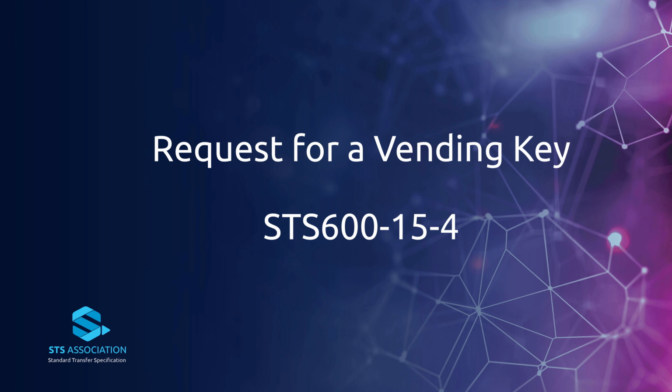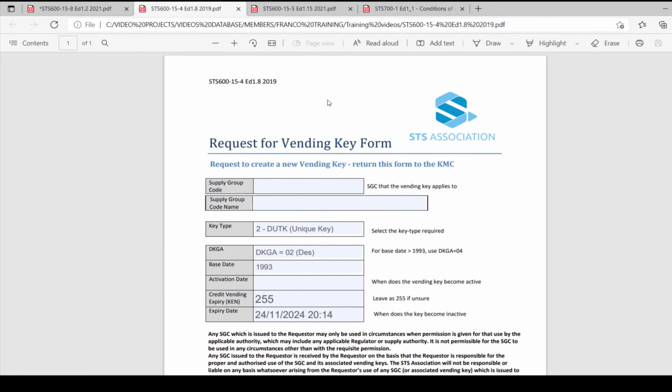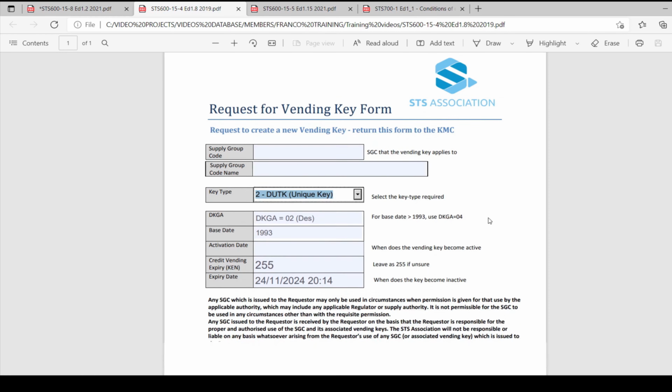Now let's have a look at the next one, which is the request for a vending key. So once you've been allocated a supply group code, then you need to request a vending key. Again, you can now put your supply group code, which will have been issued by the Key Management Center. You can't put your own number in there. And the name as well, you would have given them the name for that supply group code. Now for the key type, you can select here whether it's a default key, a unique key or a common key, and let's say this one is a unique key.